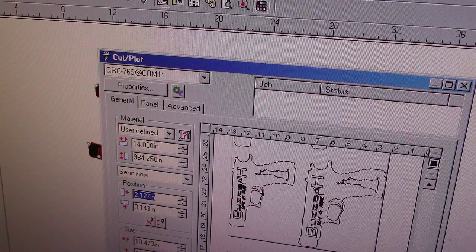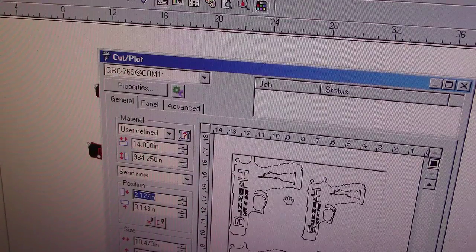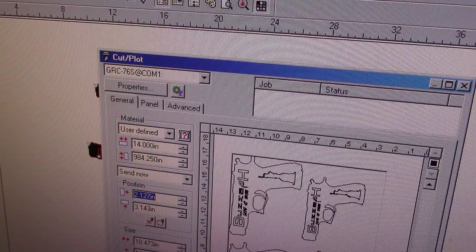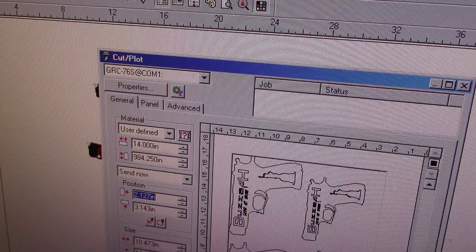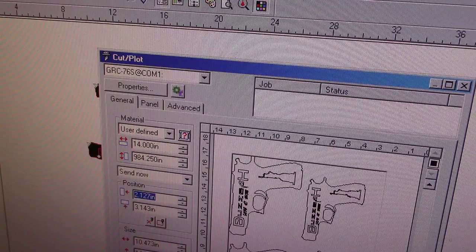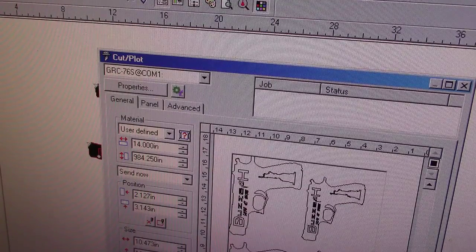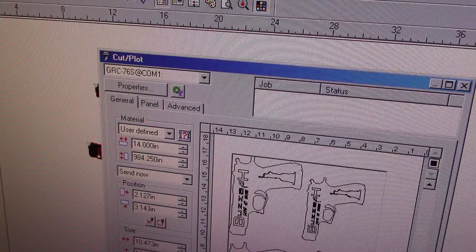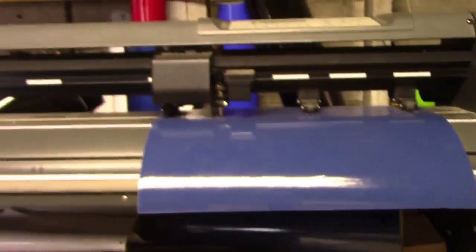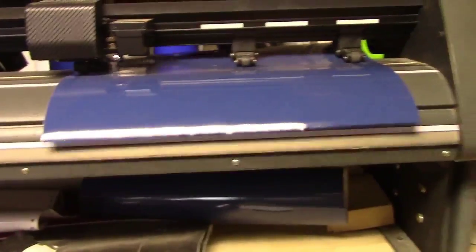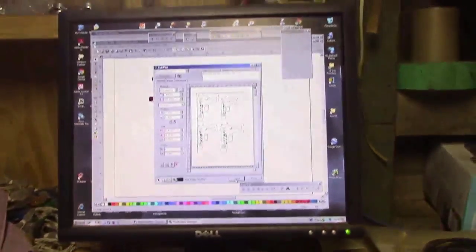Okay, so now it's going to cut 2 sets of this. And we will see. I only need 1 though for now. I don't need 2. There. Because I don't know if I'm going to like this color or not. So let's hit the print button. And if everything works right, it should start cutting vinyl. And it should cut what we're seeing there.